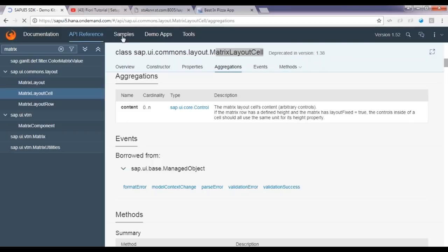So what is UI5 SDK? How do we use it? What is aggregation? What are properties, events and methods? What is control hierarchy? All that is covered in my UI5 and Fiori training.